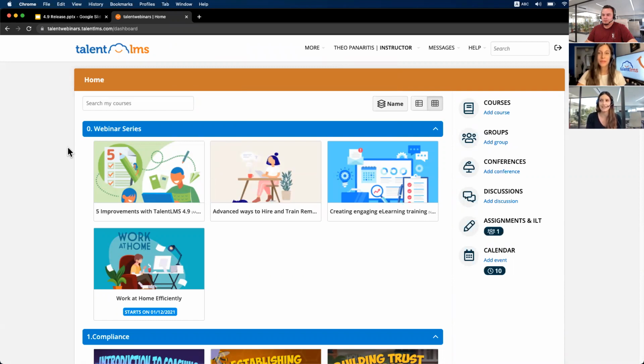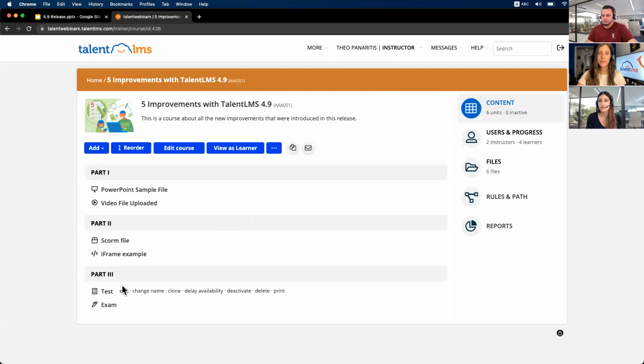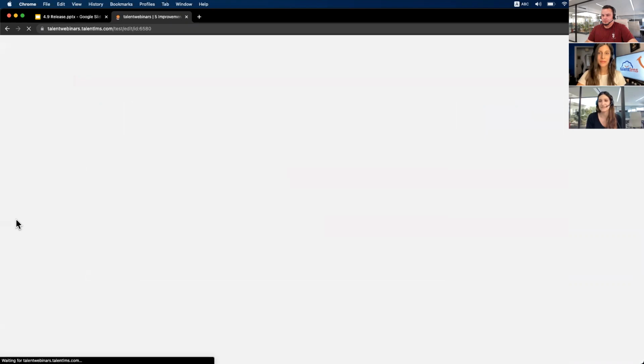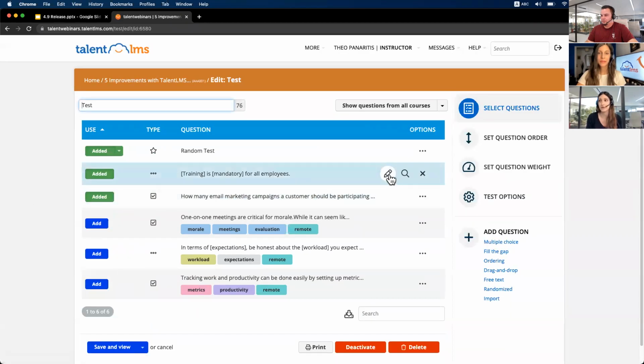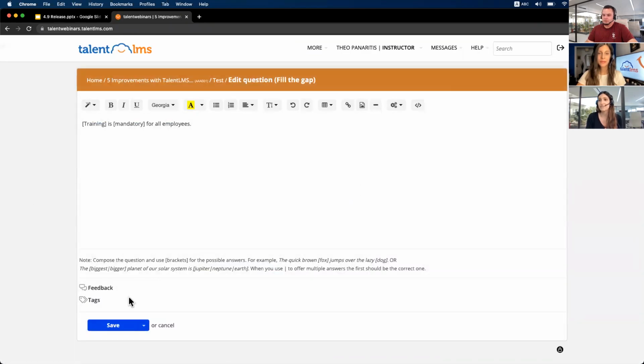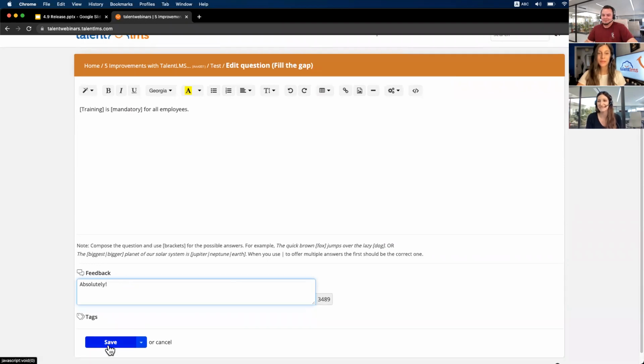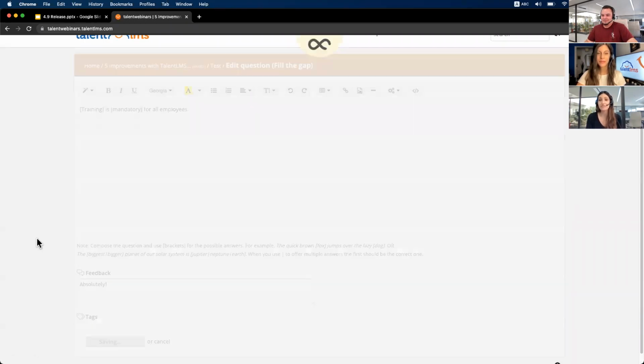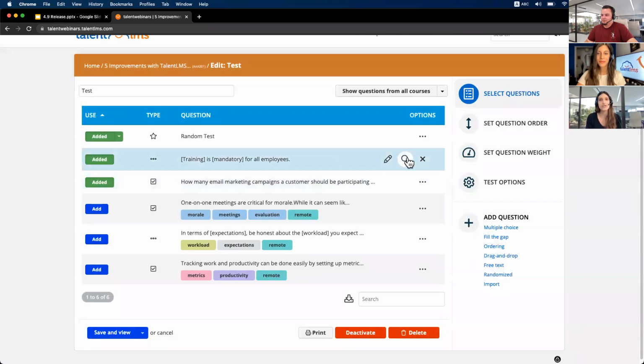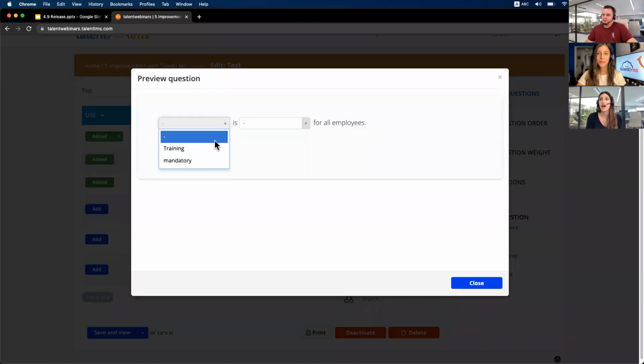Let's access a test in a course, and let's go and edit one specific question from that test first, so we can add feedback to that question. So here, by editing the question, you will see the feedback section. Here you can type your message to your user. Perfect, nice feedback. Save, and now when the user replies to that question, they will see that message. Also, what you could do, let's preview that, perfect. Thank you, Theo.